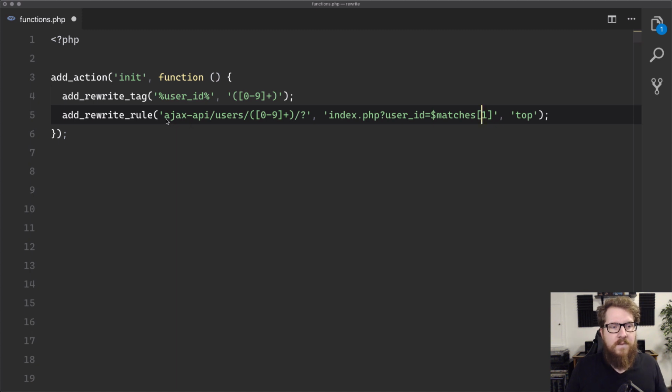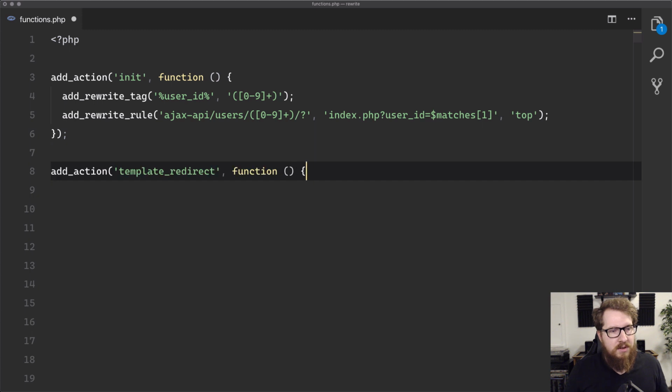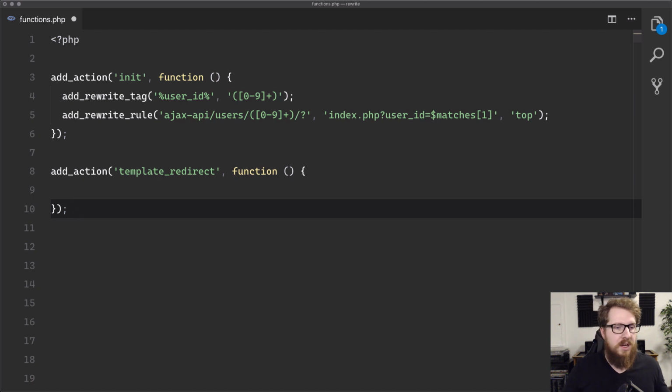We can now visit this URL and pass it a number here, and then we can do something with that. Well, how would we do anything with that? Since we will be visiting this URL with an AJAX call through JavaScript, we need to have an action on template_redirect in WordPress. This is another action in the lifecycle that's very early, very soon after init.